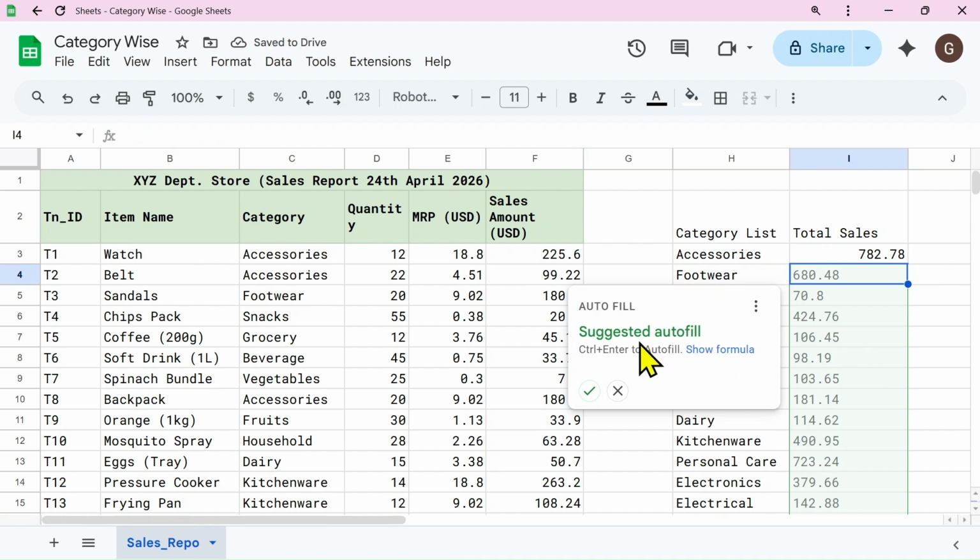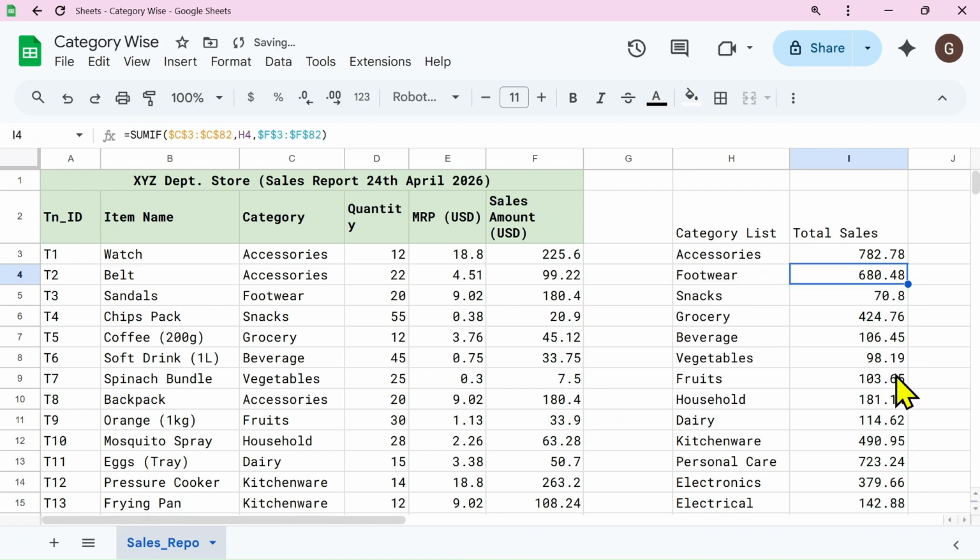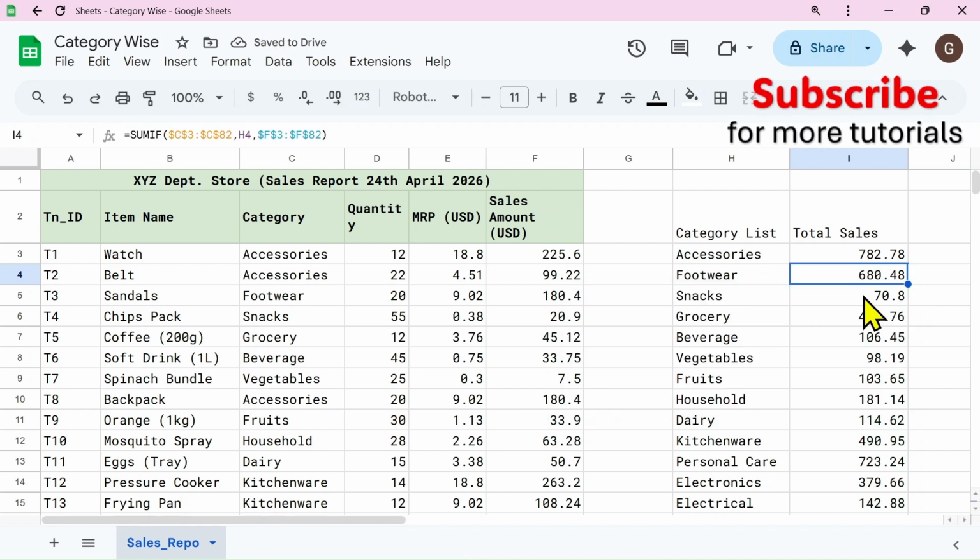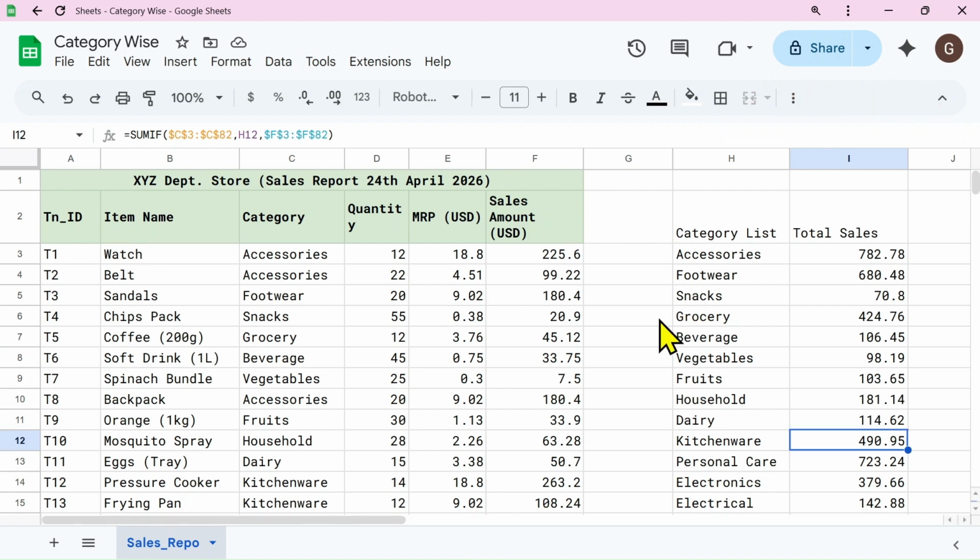Here it is suggesting to auto fill the formula down. Simply click on this tick mark and the formula fills down, and these are the category wise total values. So this is how you can calculate category wise total in Google Sheets.